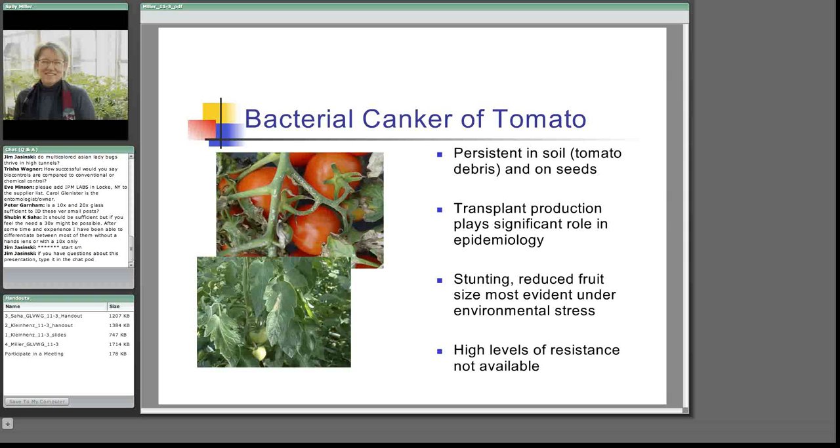The other problem is that it's a vascular pathogen, so the reduced fruit size and the stunting are most often seen under environmental stress. So if the plants are not particularly stressed, sometimes they can manage along fairly well, but once there's stress, then you really start seeing it. So it does get worse under conditions where there's plenty of moisture, but where you really see the disease is when the plants are stressed.